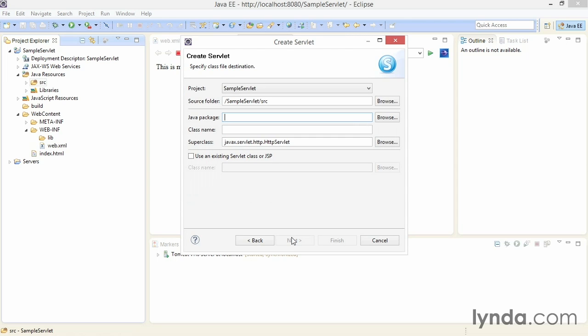The package and class name can be whatever you want. I'll call them Servlet Package and Servlet, respectively. The superclass of javax.servlet.http.HttpServlet is set by default. HttpServlet is the built-in Java class that supports the creation of servlets, so any servlet must extend this class.